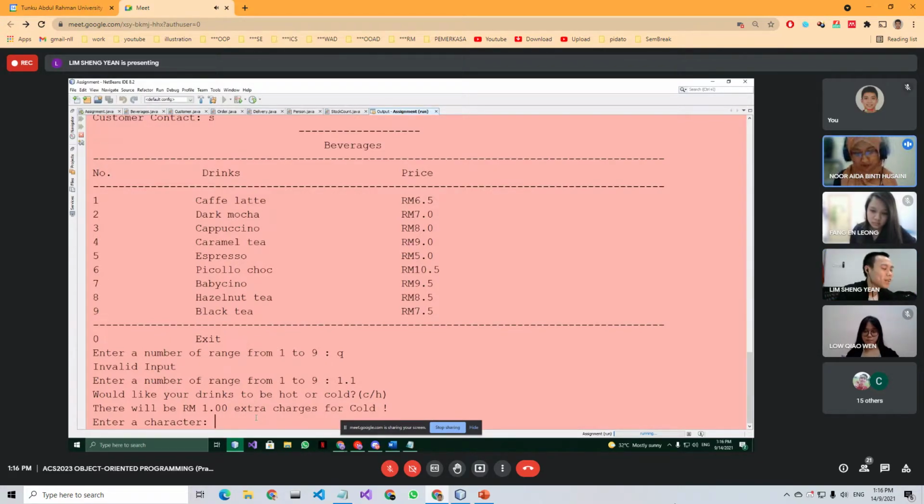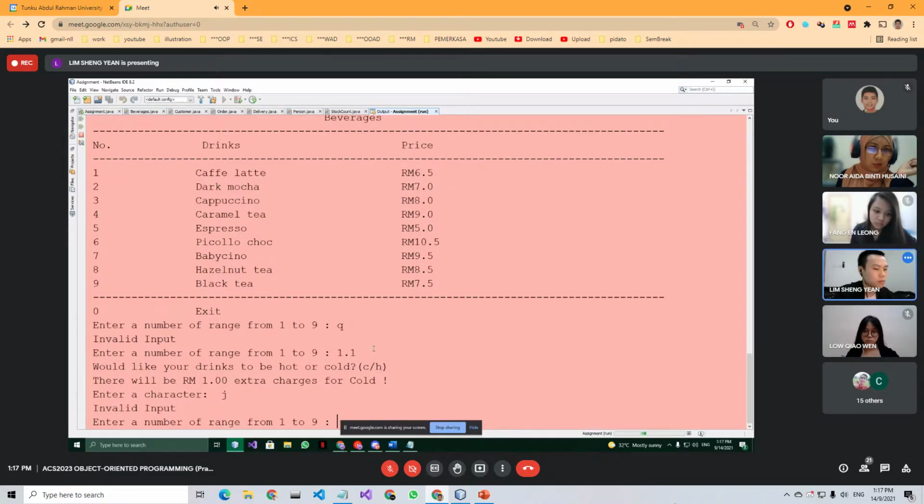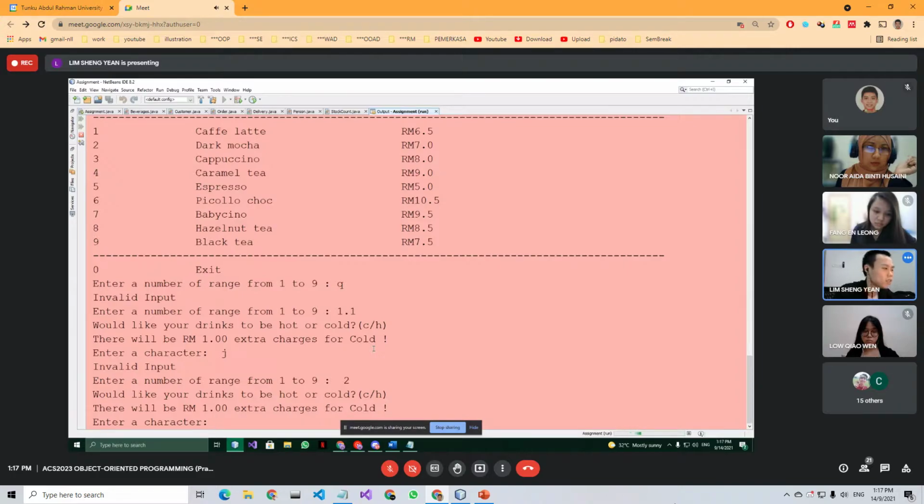Okay, so this one is your module? Yeah, the whole order drink part is my part. So you're using character, right? Yeah. Okay, so enter a character, and then put some space there, and then any character. J, invalid input. Oh, it should be between 1 and 9. And then space, 2. It should be registered. Wait a minute.